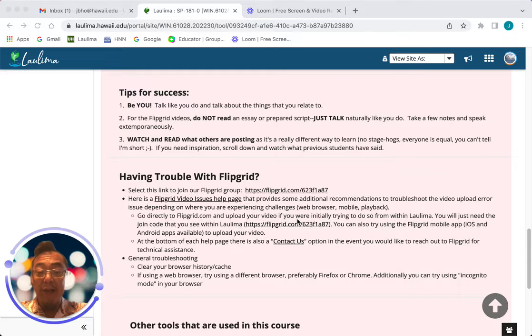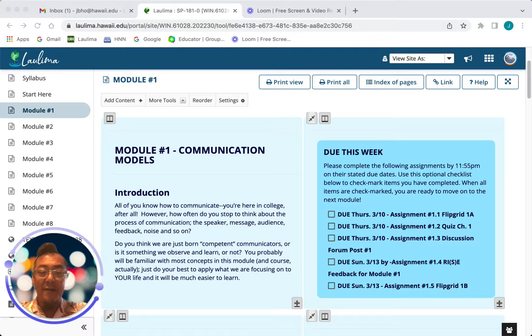Try to click on this link. You should be able to get in there. If not, try changing a browser. Try doing it on your phone, and let me know if you can't get in. Okay, right on, still with me.